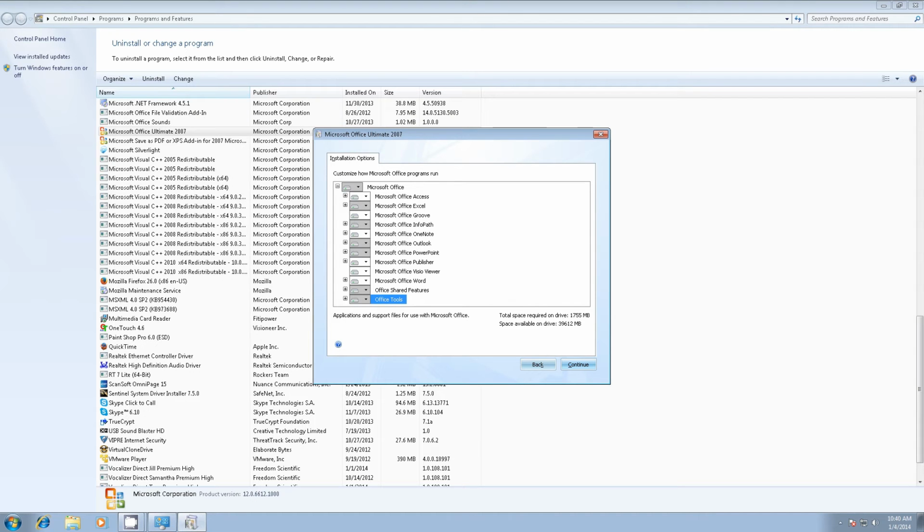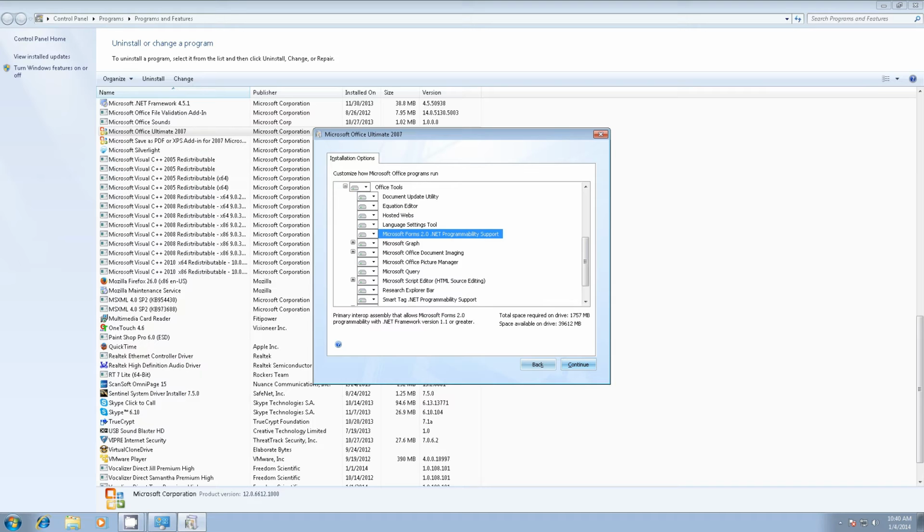Applications menu. Run from my computer, pressed. Run all from my computer. Space, leaving menus, preview item, Office. And to make sure we can expand this, Office Tools, document update, equation editor. Arrow down a few times. Hosted web, language setting, Microsoft Forms 2, Microsoft Craft, Microsoft Office document imaging closed.